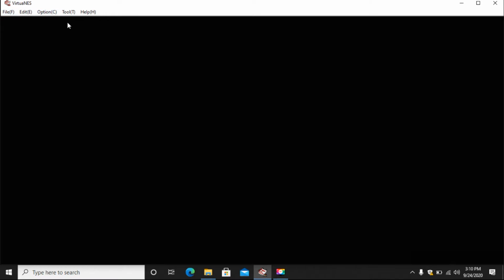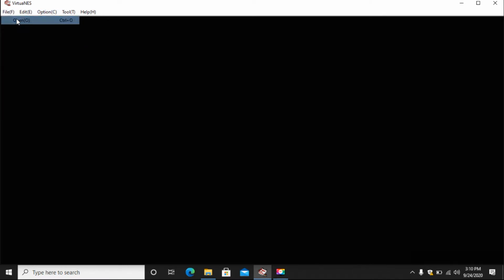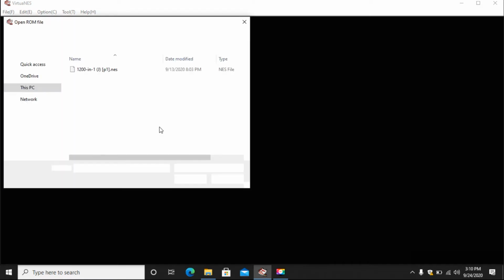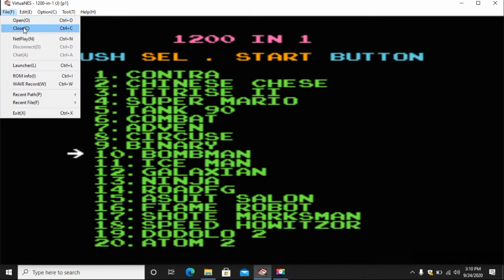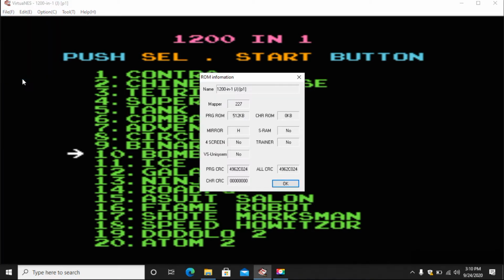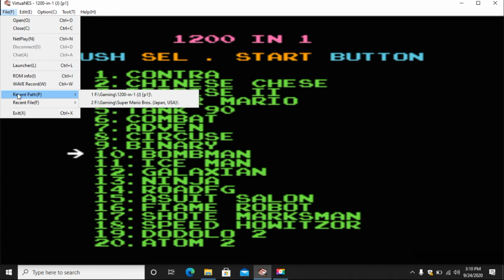So here we have the menu bar. Previously we used to go to File, Open, and select the game which we require to play, and so it gets loaded up. The Close option is to close the emulator, so we are not going to use that now. We have other options like netplay, launcher, and ROM info. It gives us the info of the ROM which we have loaded, and so on.